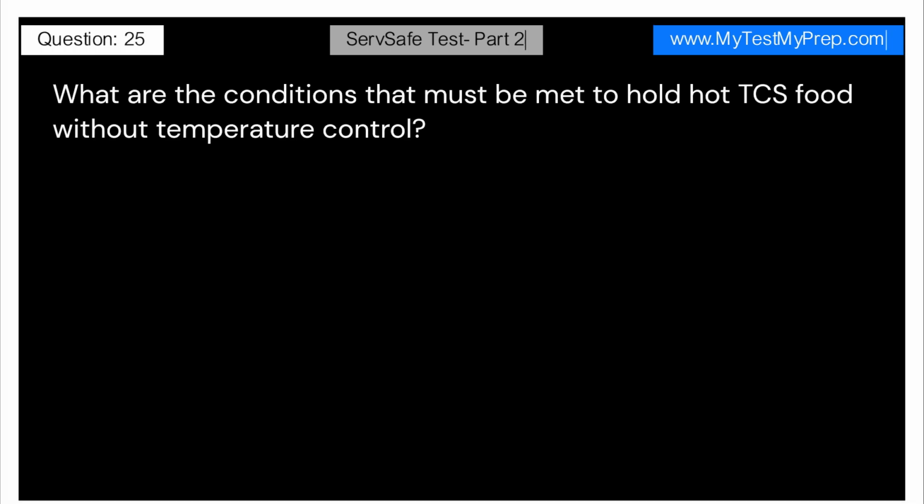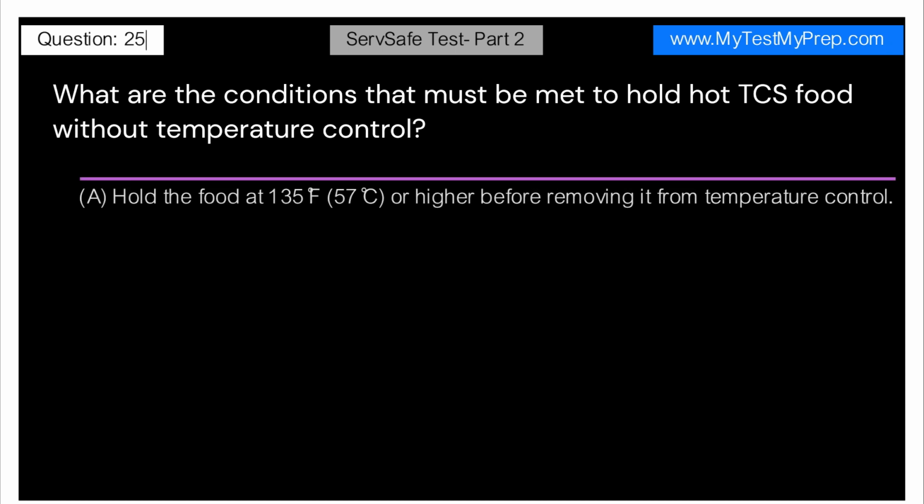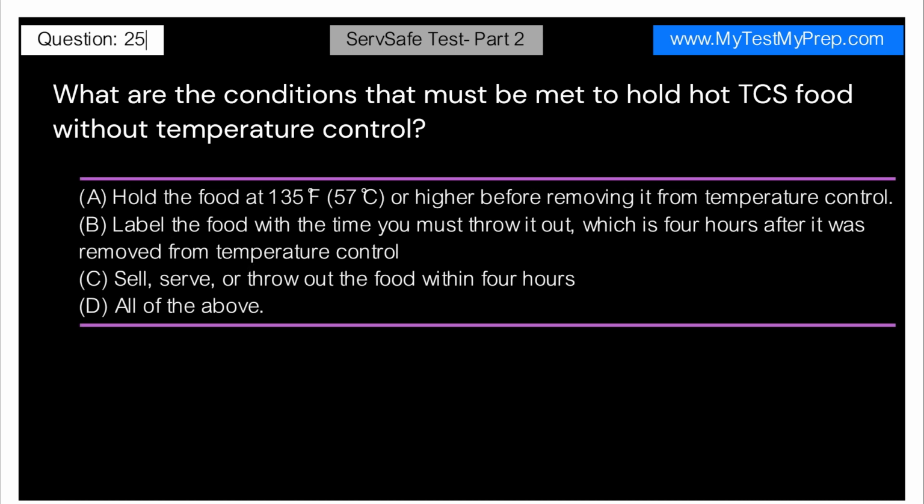What are the conditions that must be met to hold hot TCS food without temperature control? A. Hold the food at 135 degrees Fahrenheit, 57 degrees Celsius or higher before removing it from temperature control. B. Label the food with the time you must throw it out, which is 4 hours after it was removed from temperature control. C. Sell, serve, or throw out the food within 4 hours. D. All of the above.